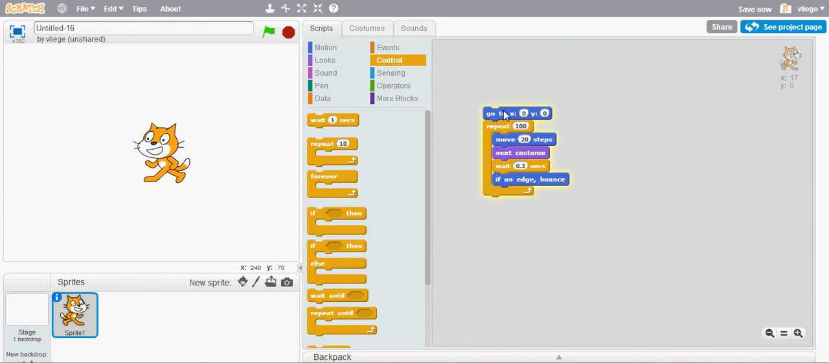Going back to the script, let's explain it. Every time you click on the script, the sprite goes to the origin, and then it moves 20 steps. It changes to the next costume. It waits 2/10 of a second, and if the sprite reaches any of the edges, it will bounce back in the opposite direction. These four actions will be repeated 100 times. Now, to start this script, we need to click on it and it starts.